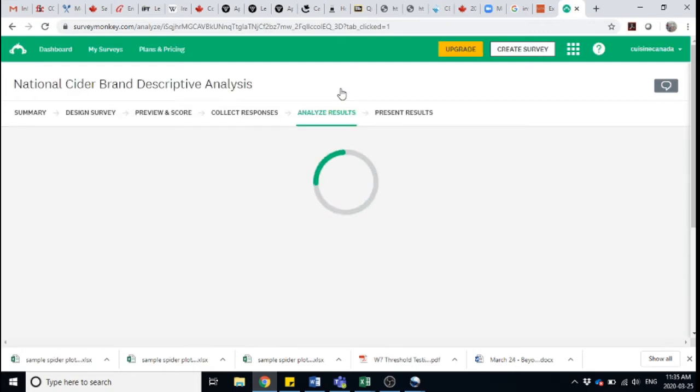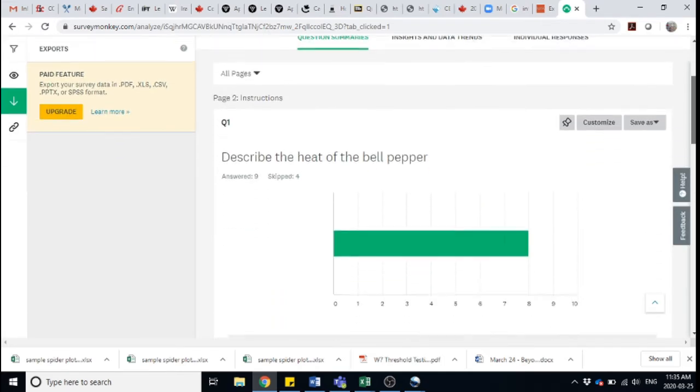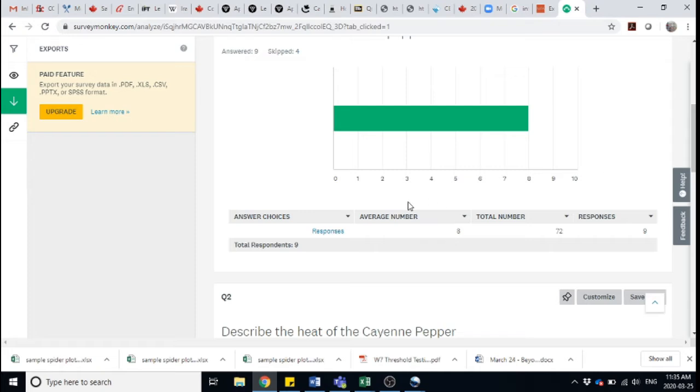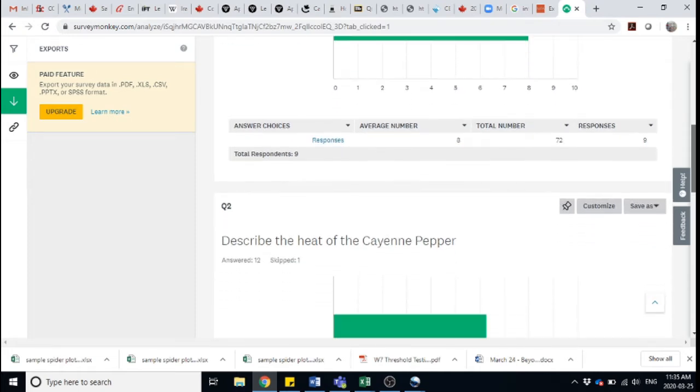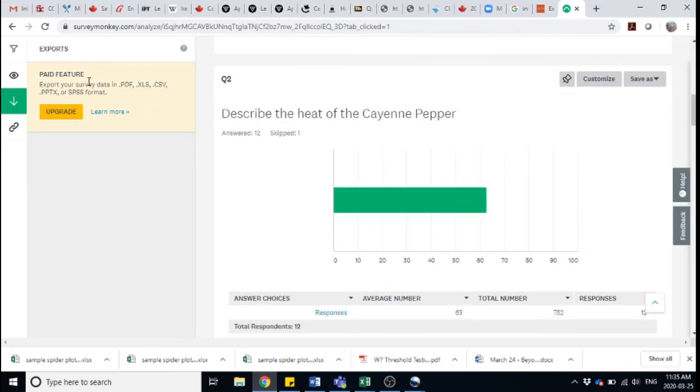And as you know very well, SurveyMonkey is going to give these aggregate tables down at the end. When you are in the full platform, you would be able to export your data out.